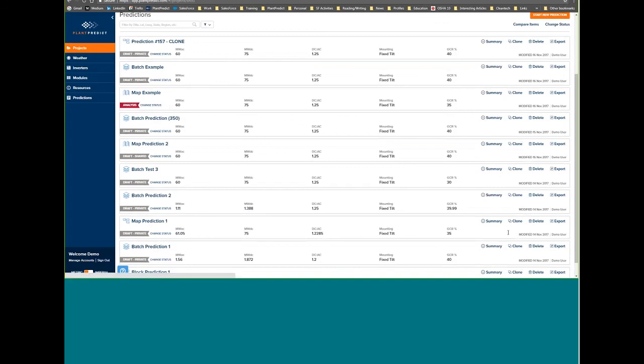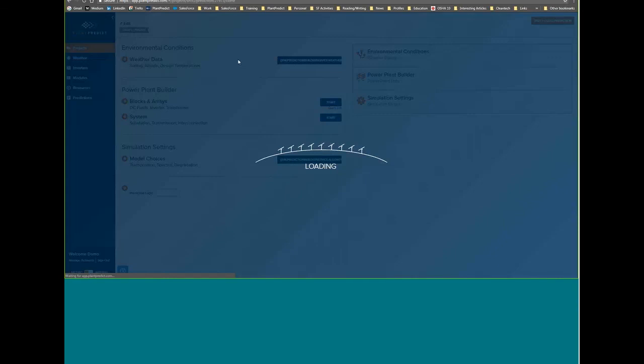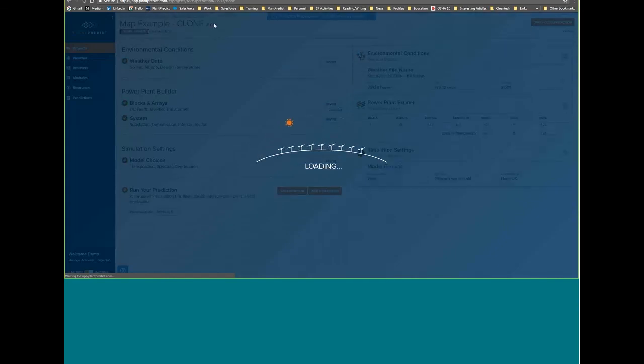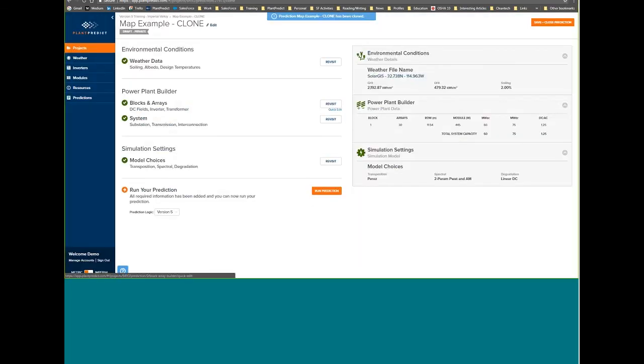So someone asked, if the project is read-only status, what would we do if we want to keep working on it? Like I mentioned, this map example is read-only, so I would just clone this. It's the same exact prediction, but now it's a different draft of it, and I can go in there and edit and make sure the title reflects what was changed. So if I change the row spacing or change the module, I can reflect that in the title here.